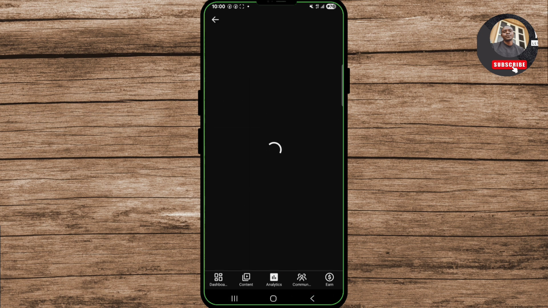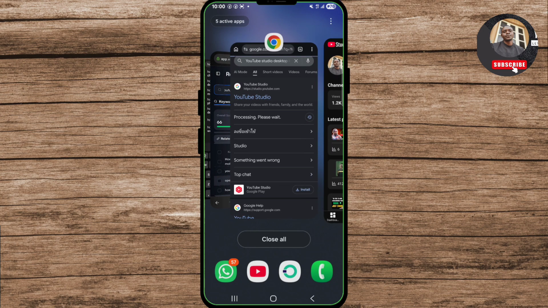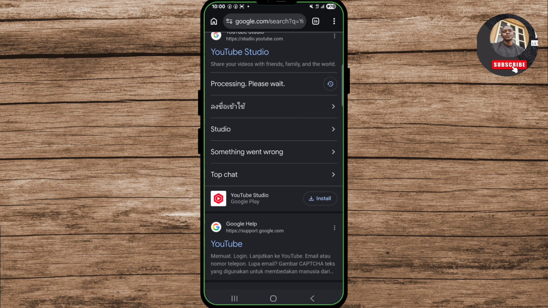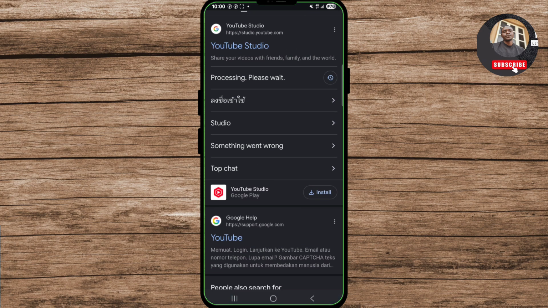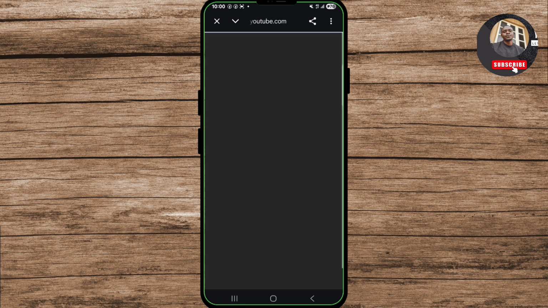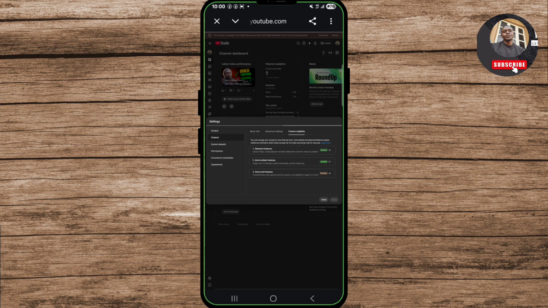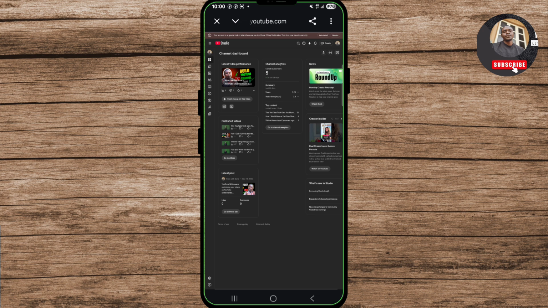Now you will need to return back to the Chrome. Now click this. You can see, click this language. I don't really understand it. Now let's click on it and see where it will take us. You can see, so this is how you can use Chrome browser to access your YouTube Studio. It takes me directly to my YouTube Studio. So this is the step-by-step on how you can use Chrome browser to access your YouTube Studio.